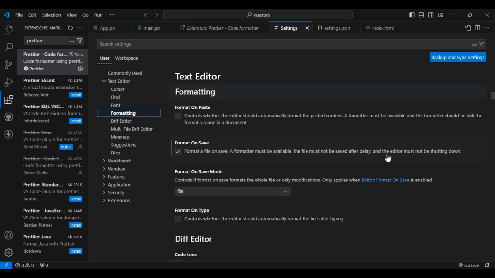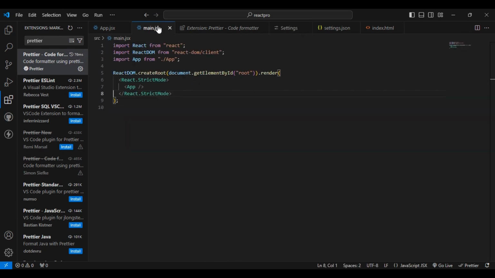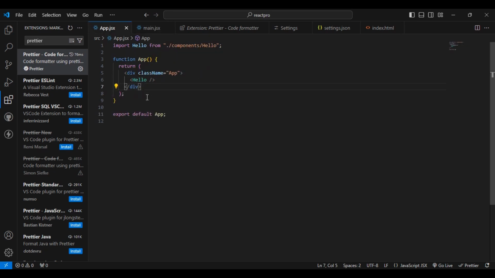What this basically does is, whenever your code is unformatted, so let's say I mess up this code, and let's say you have some code which is like this, and now if I simply press Ctrl S or Command S, the code is automatically going to be formatted for you by Prettier. So this is how you can make use of Prettier to auto-format your code.